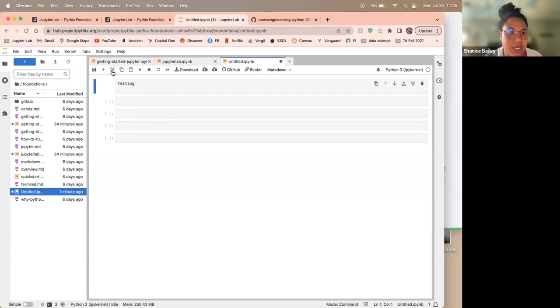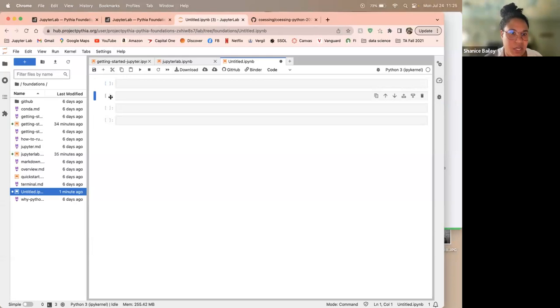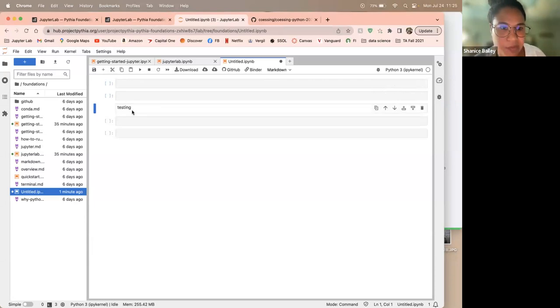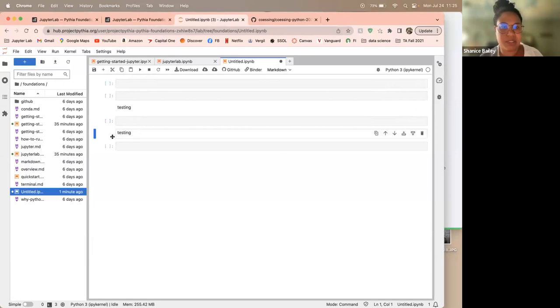So for example, I can cut this cell and then I can paste it. Say I want to paste it below this cell, I would just press the V button on my keyboard and you see it pasted it down there. This button is to copy cells. So I can press this, go somewhere else and press V again to paste, and you see it copied it and I pasted right below this cell.